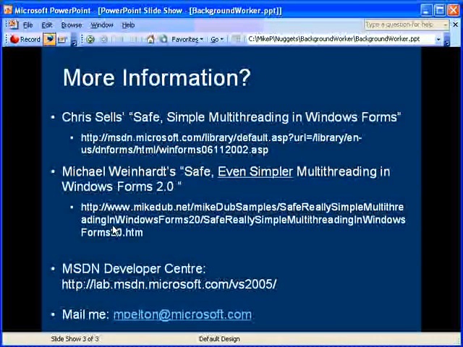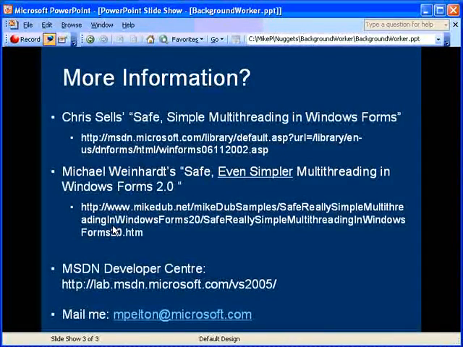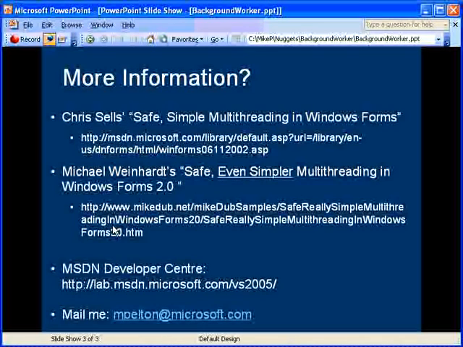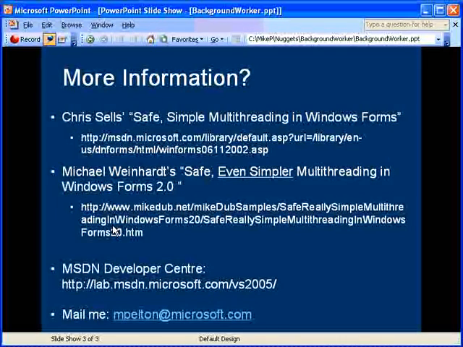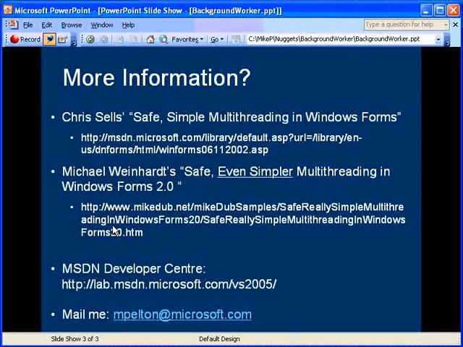Now, Michael Weinhardt has written a subsequent article called Safe, Even Simpler Multi-Threading in Windows Forms, which uses the background worker component to address this exact same problem. And it's fascinating how little code Michael Weinhardt needed by comparison with Chris Sells' original example. So I can absolutely heartily recommend having a look at those articles, both very well written and very interesting.